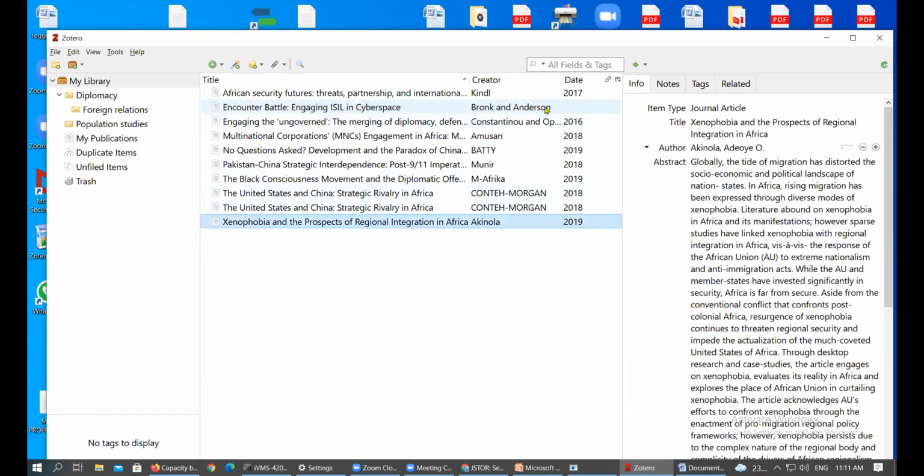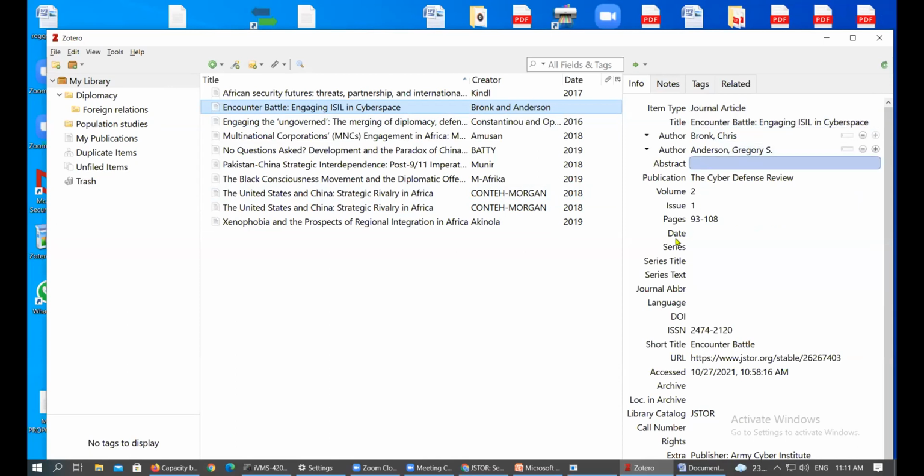So how do I go about it? For you to go online and get the source and capture the date, you just double click on the article itself in the middle here, and the source will open from any browser you have. It's taking quite some time, but it shouldn't. Yeah, it has actually opened this.